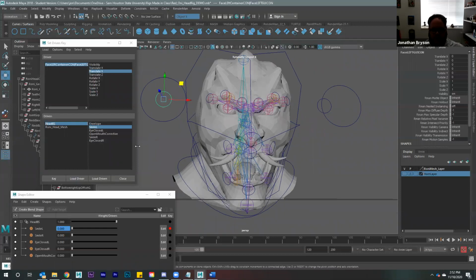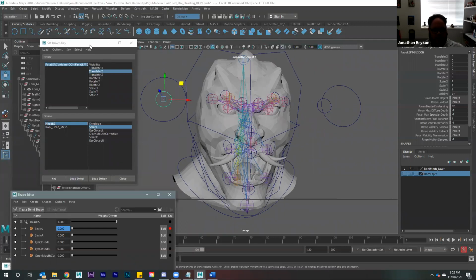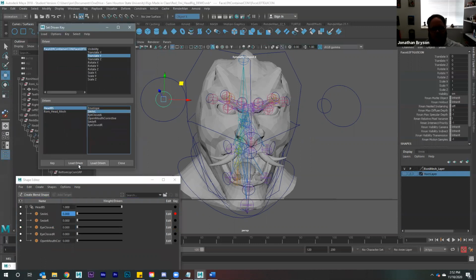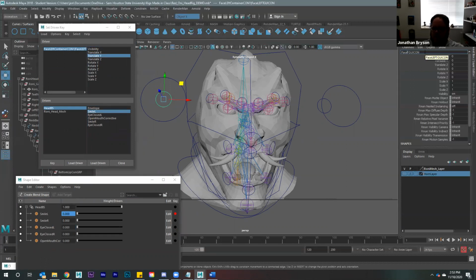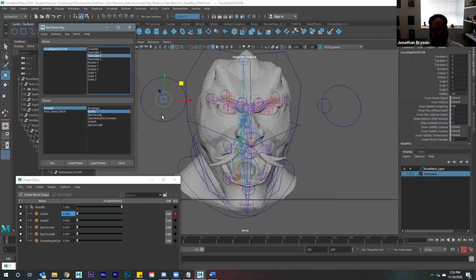So let's go ahead and do it again on this piece, just to make sure we've got it nice and in our minds. I'm going to go ahead and do load driver. So now it's this controller. I want to make sure it has the right name. Face right. All right. Load driver. There we go. Okay. So it's going to be smile R, translate Y, key. And then we're going to go ahead and activate smile R.